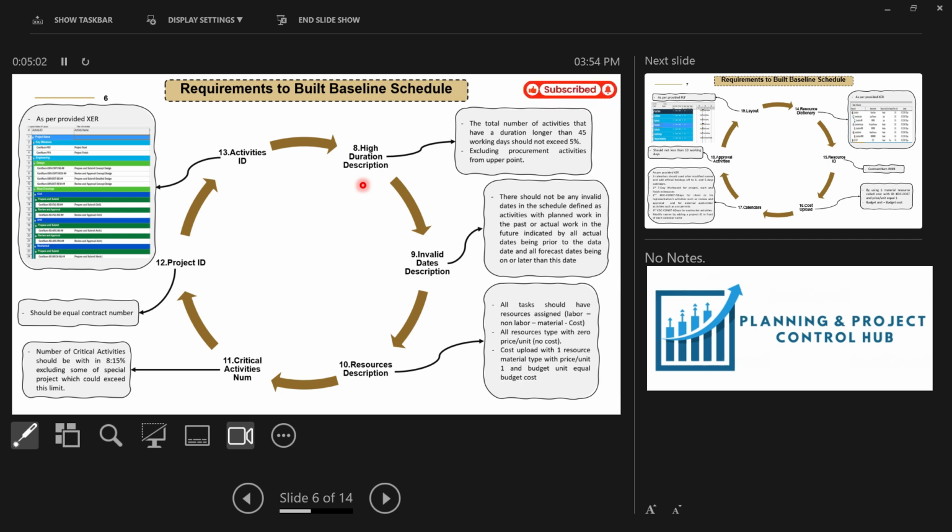And also regarding the critical activities, the total number of critical activities should be within 8 to 15%. If it is less than 8%, the consultant will not approve the schedule, because it will be too flexible and will favor the contractor. And if it is more than 15%, it will be very hard for the contractor to achieve the critical path. So it should be fair, between 8% and 15%. And the project ID, you can find from the contract document. It will be mentioned in the contract document, so you can extract the ID from there. And also the activity IDs, you can extract those as well.